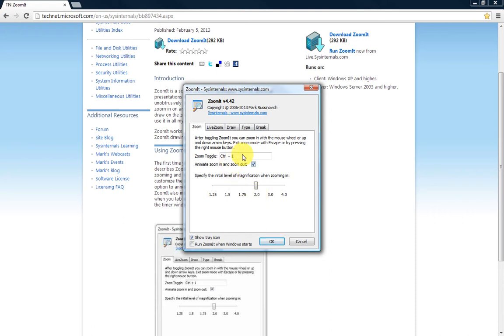Now to use this, you can press the Control 1. That's the default setting. You can change this by just clicking here and say Shift R, or Control 8. It's completely up to you. I keep it at the default. It works. I keep the animated zoom on with the check mark, and then also you want to keep this check mark, the show tray icon. That way you can always see it running, and always go to the options and change them as you see fit.